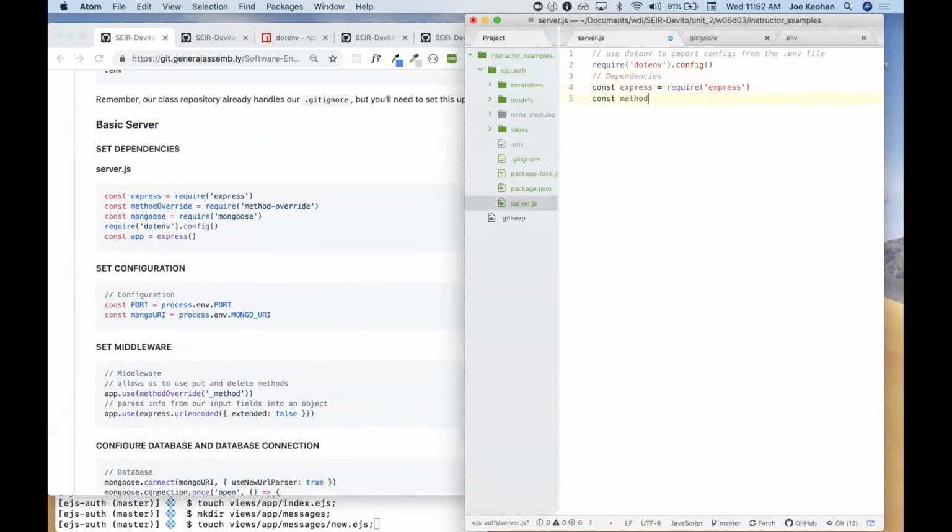Const methodOverride is equal to require method-override. Okay, awesome. Const mongoose is equal to require mongoose.